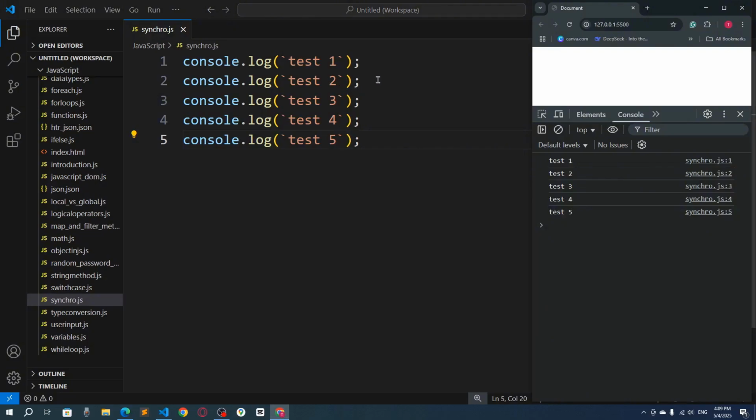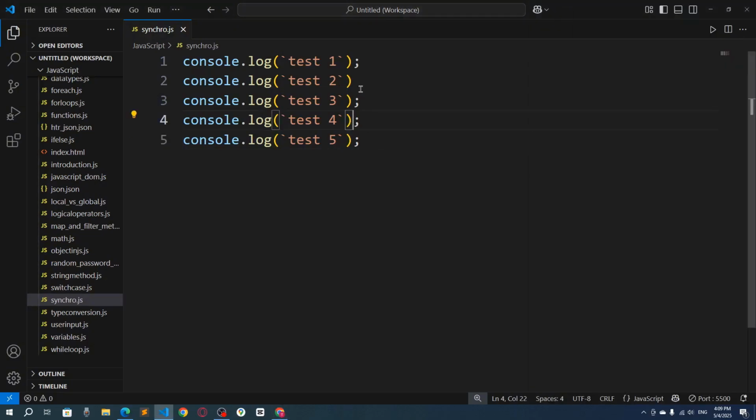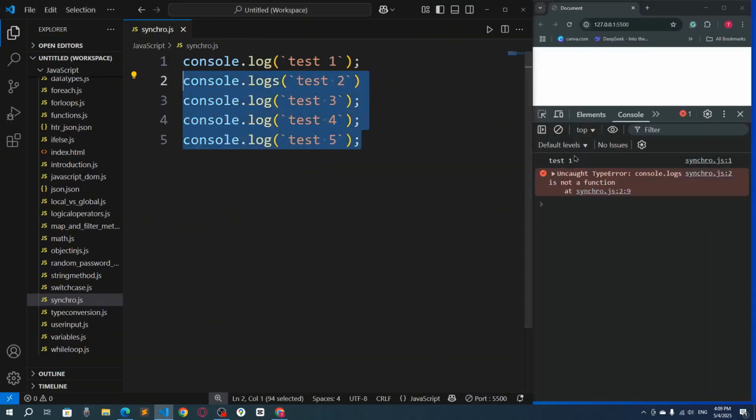So let's say I have some mistake here. Let's say a mistake, I will say logs. Then what will happen? It only prints test1. From test2 they are not printed. Why? Because I have made a mistake here. So by default JavaScript is a synchronous program. It means if it finds any error, it will block the code, right? So that is the reason actually we need asynchronous.